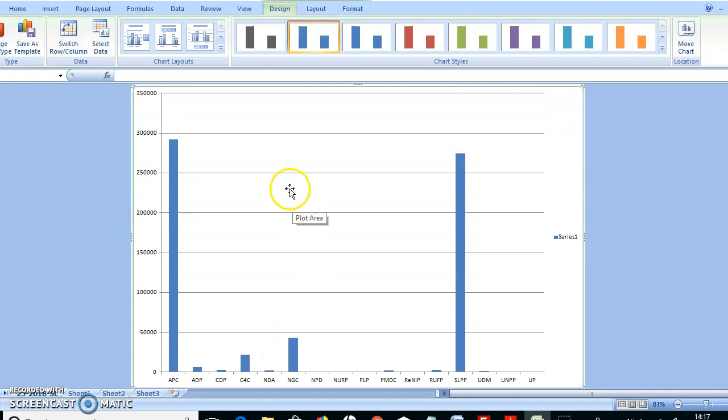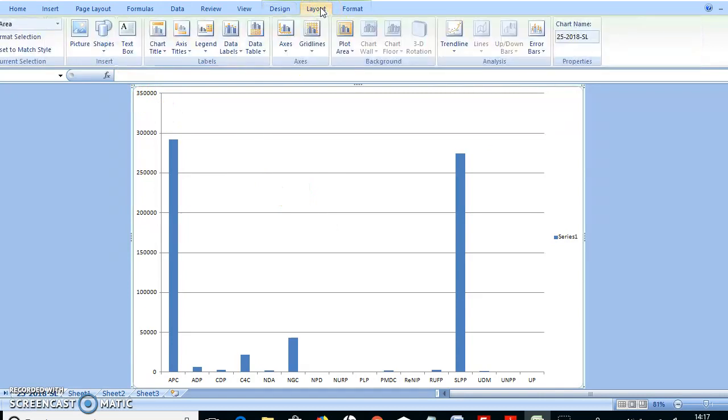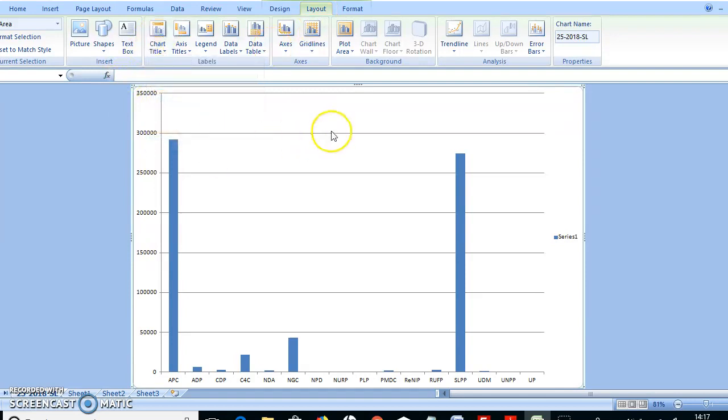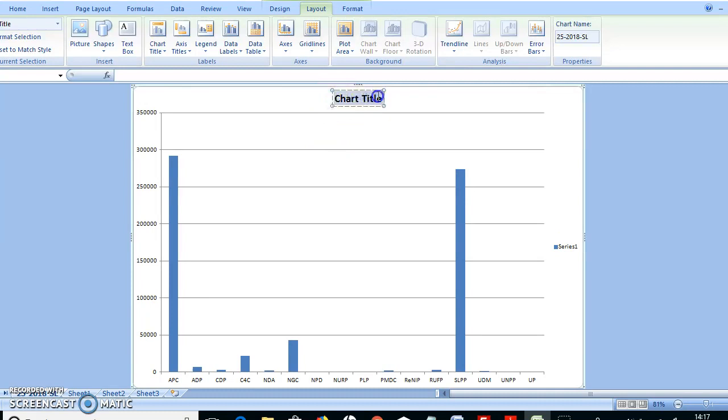Now, to make it look a little bit nicer, I am going to add a title. So let's give it a title above the chart, and we're going to say Sierra Leone elections 2018, and we're going to say 25%. Okay, put a dash in there. 25%.